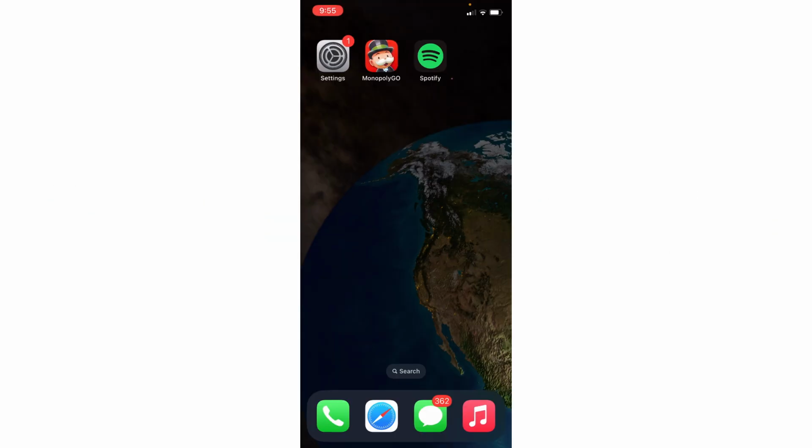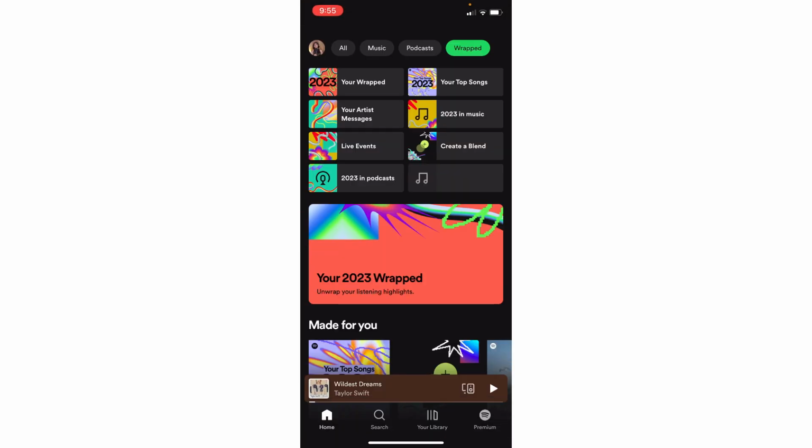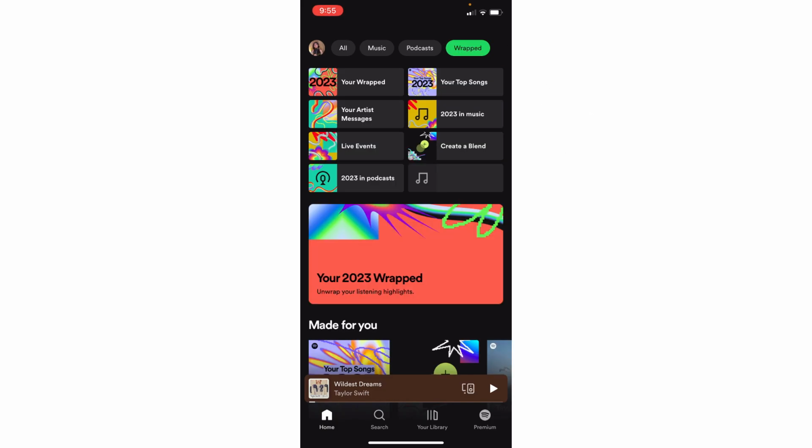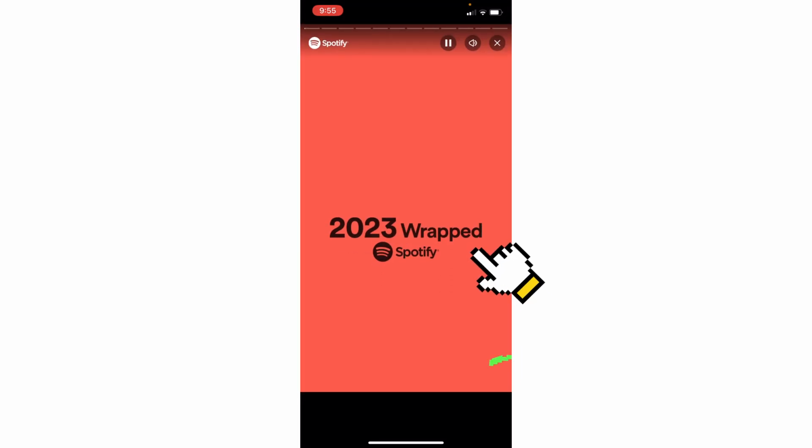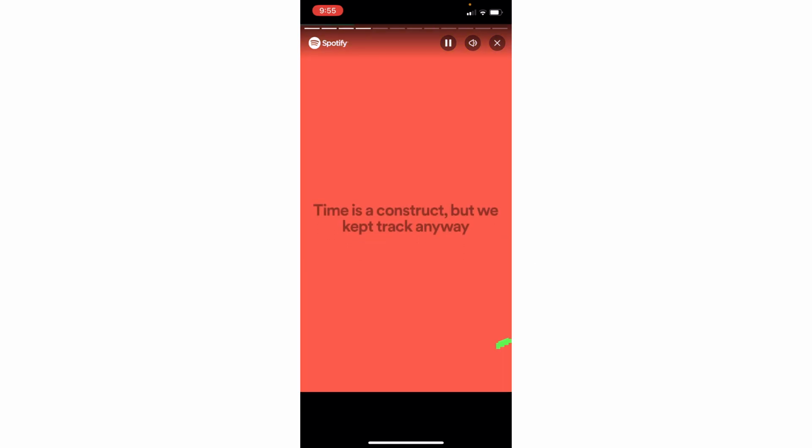Now to share your Spotify Wrapped, once you already have it, you'll just need to head onto the Spotify app, and once you're already in there, you should be able to see a Wrapped button. You'll have to click onto that one so that you'll get redirected onto the Wrapped page, and once you're in, you just have to click onto your 2020. So you'll just have to click onto the different highlights that Spotify offers to you.